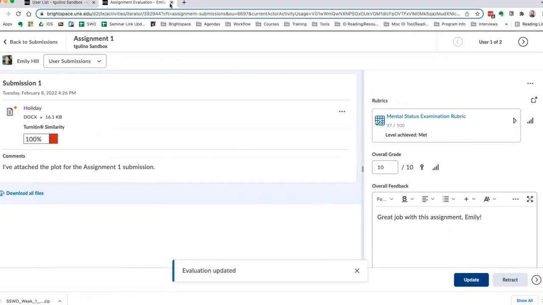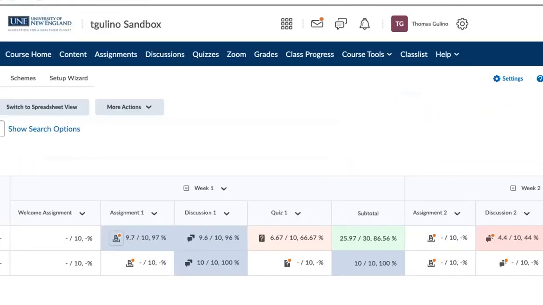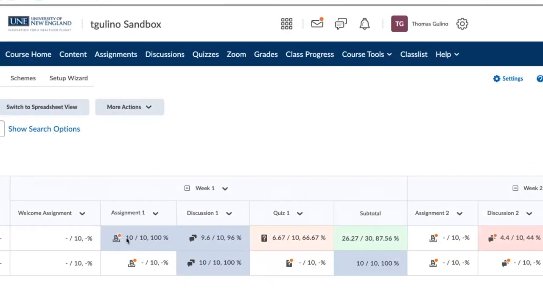Now I can just close this tab, and I'll go back to the tab I had open before. One good thing to do is refresh this page. I changed Emily's score to a 10, and you see it still says 9.7. So I'm going to refresh the gradebook, and there we see her grade updated to what I just entered. So that's method number 1. Just click right on the icon and it takes you right into the student's work.